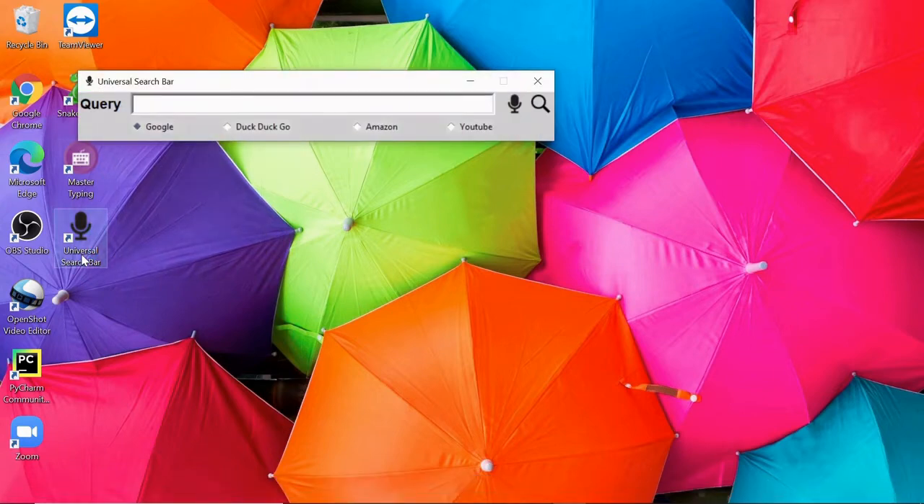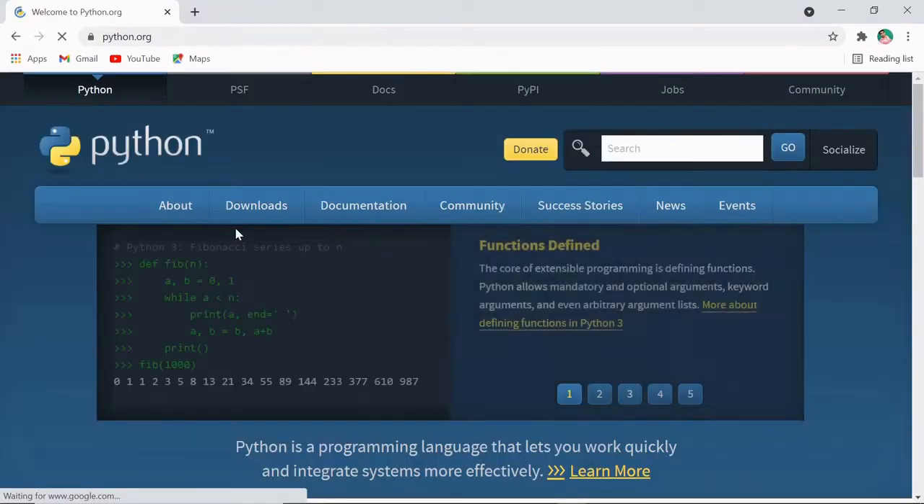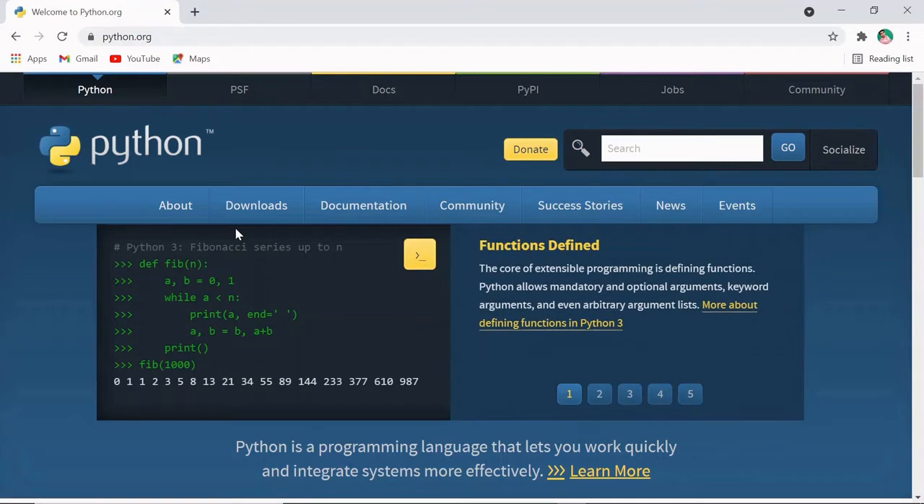this universal search bar. We can either search anything on Google or DuckDuckGo, which is also a search engine which keeps user privacy. And we can also search something on Amazon and YouTube. So let me search something through voice on Google. Python programming language. So this is how we got a result, and from here we can visit this website.